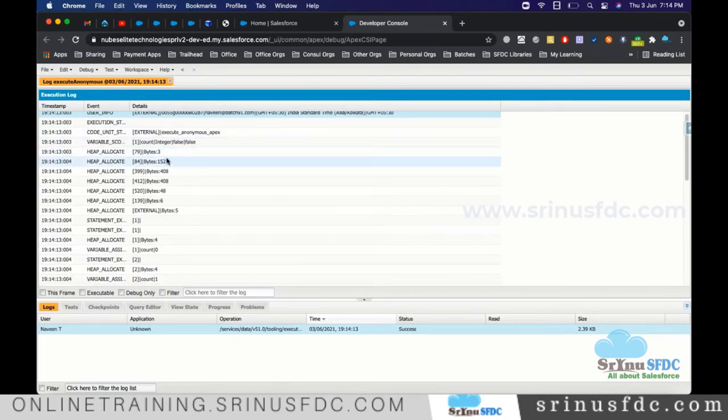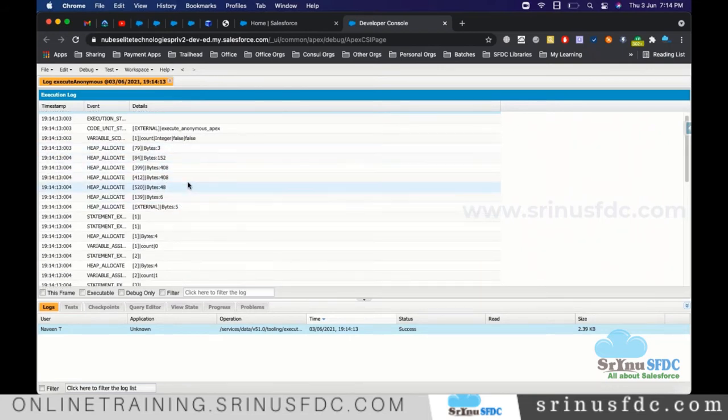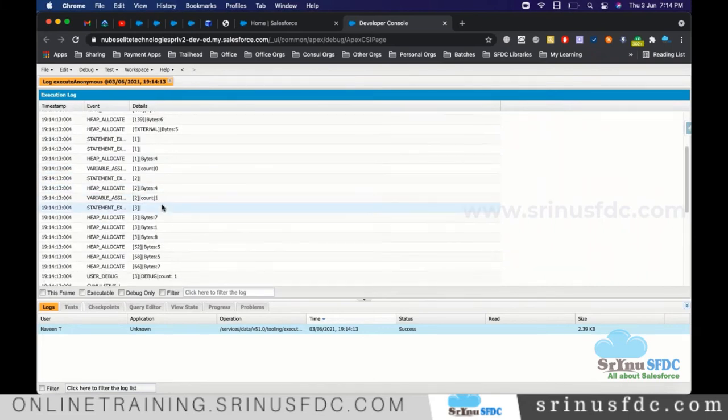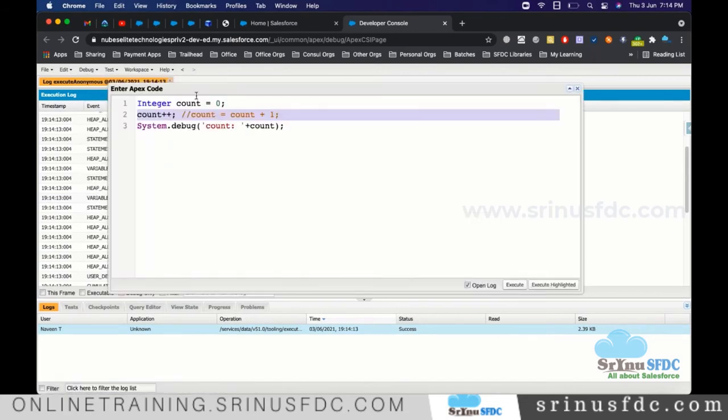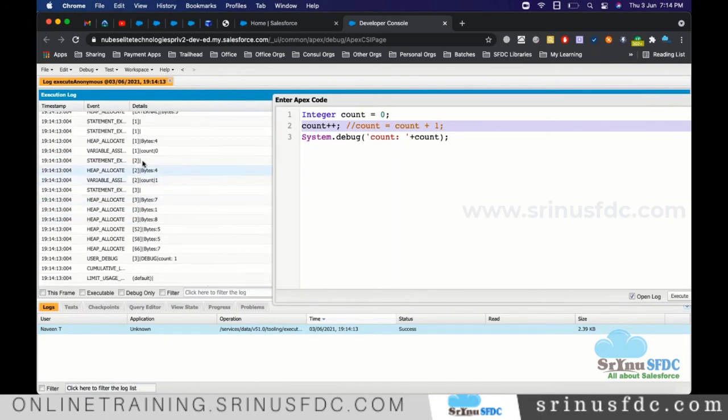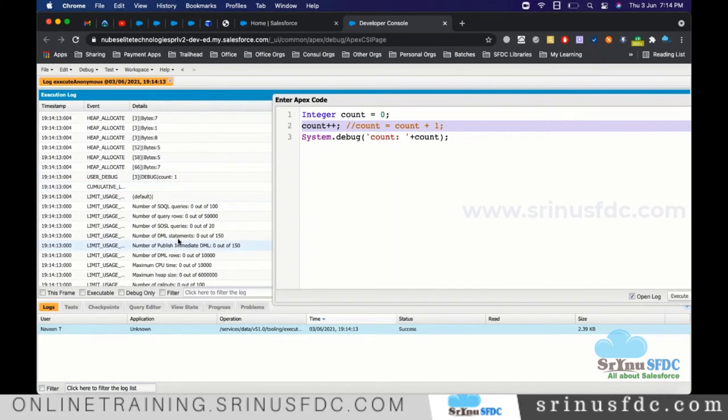If you see here, you can see how many bytes it allocates and all those things. So this is the first statement, and it is 3 bytes. Internally it is allocating that many bytes, and here finally the count value, in line number 2, is becoming 1. But anyway, we don't bother to see everything, only whatever we are printing.